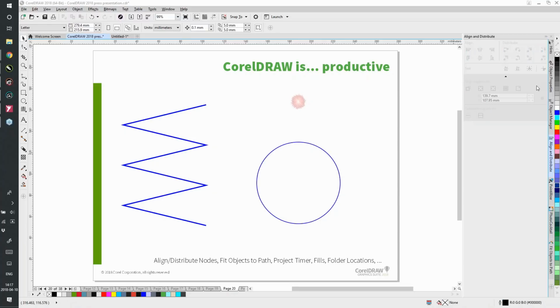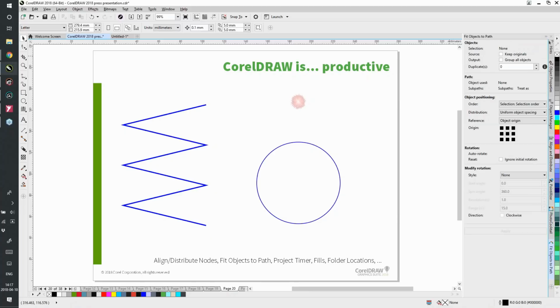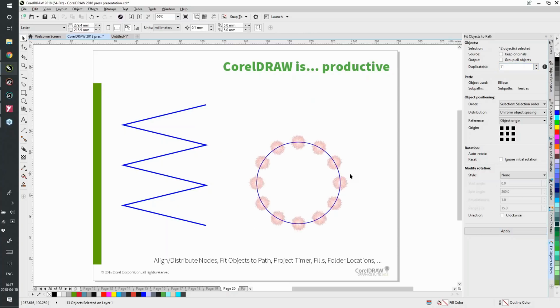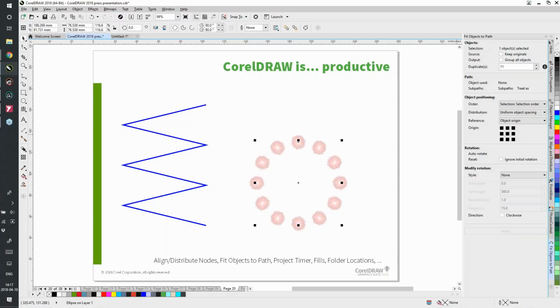Even more tools are in there to help you be as productive as possible. One of them is our new fit object to path functionality. If I want to take this object and align it to this circle very quickly and also replicate it so I have 12 of those objects around the path, I'm just going to create 11 duplicates. I have many options here again to fine-tune exactly what I want, but here I'm taking the very simple, straightforward option, just applying here. Now I'm taking my circle here and just making it transparent. And there you go, it's already done, it's applied, and you can move forward.